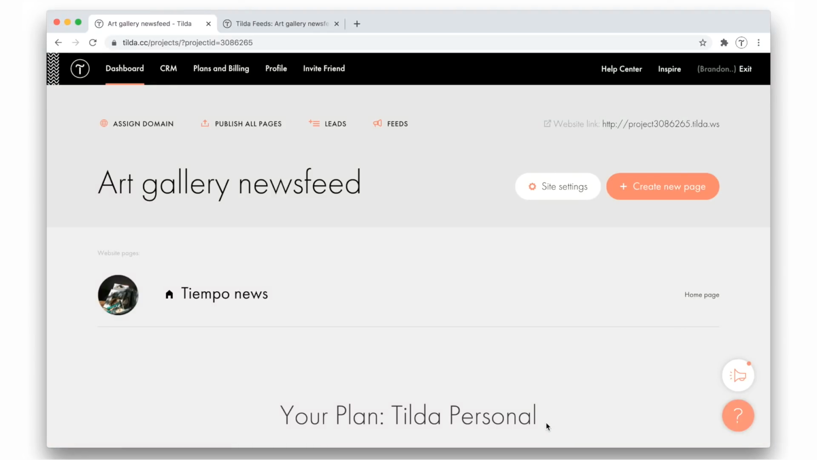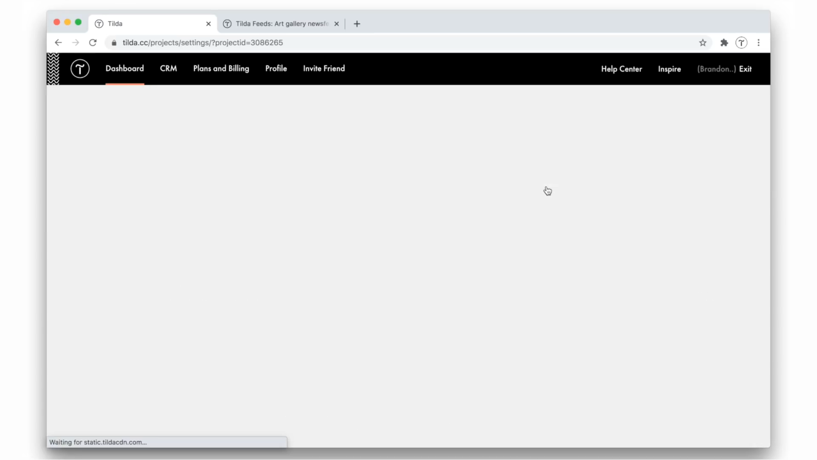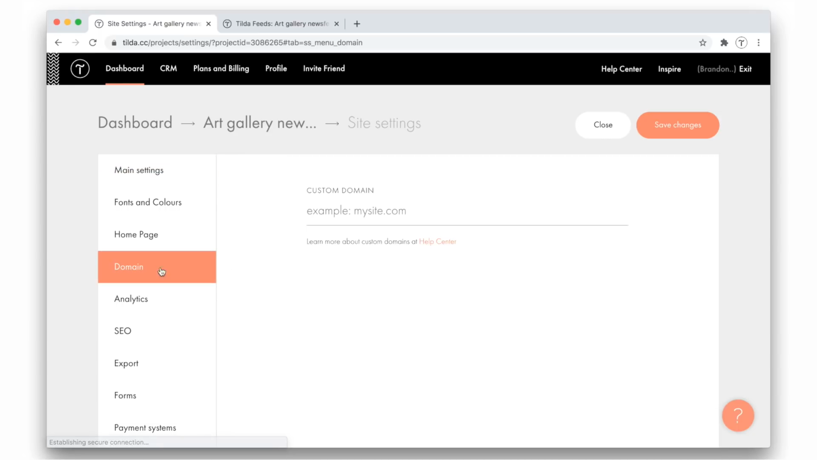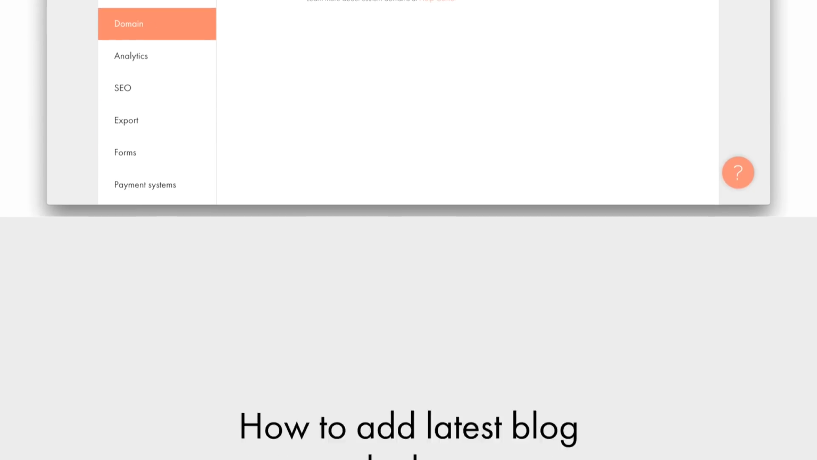Secondly, I want to show you how to add a custom domain. When we published our page, we used the default Tilda subdomain. In Site Settings, we can modify it or assign your own domain name in the Domain tab over here.